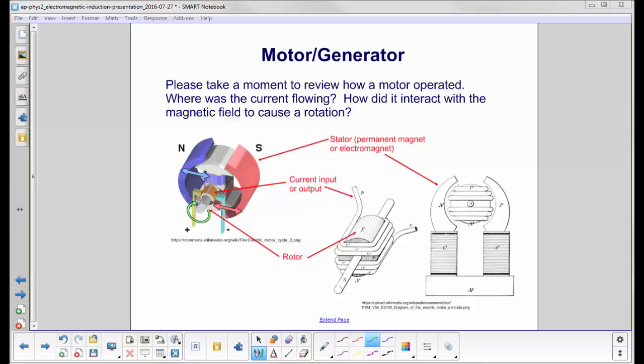Take a moment to review how a motor operates. Where was the current flowing? We've said that the current is flowing into these wires that surround the rotor, the coil here. So we have current flowing in an external magnetic field that will apply a force to these wires. And when this is engineered correctly, that force will spin the rotor. It'll spin this axle here, and whatever we have attached to that, like a vacuum cleaner or a record player, will then rotate. We have made a motor.